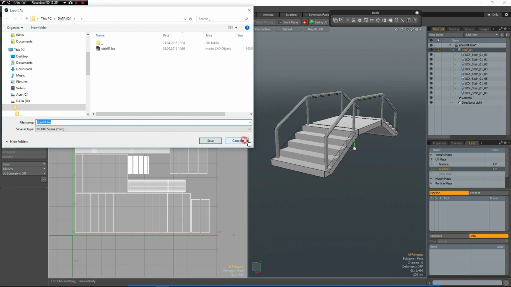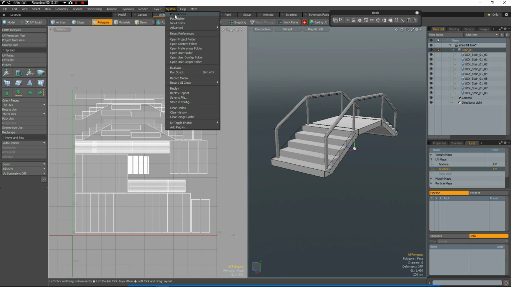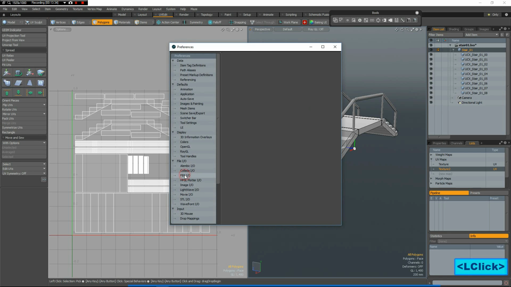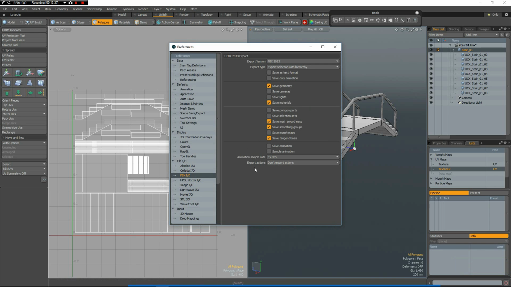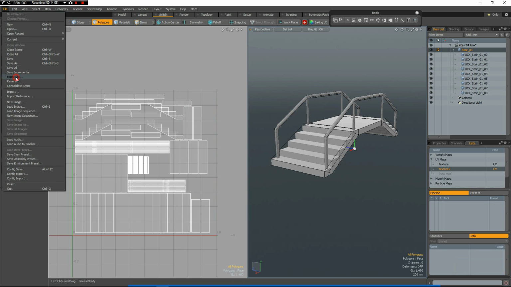And by the way, I think I never showed my system preferences for the FBX IO. So here you see what I have checked: save geometry, save materials, save smoothness, smoothing groups. I'm not sure if we need it, but Unreal complains when we have not checked this. And most of all, save tangent bases, because we can now make it in MODO. Okay, so again, File, Export As.